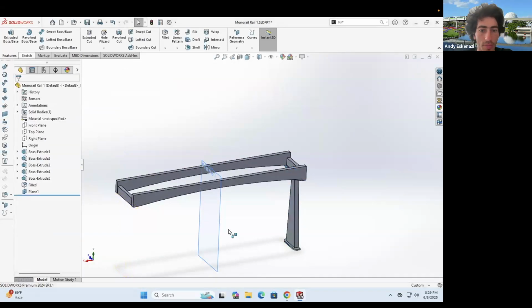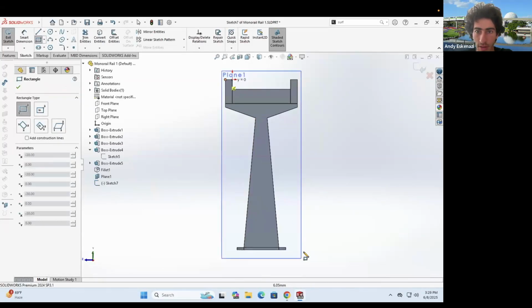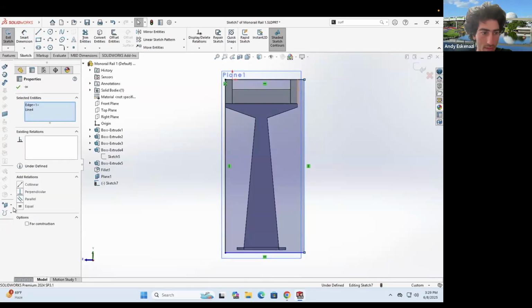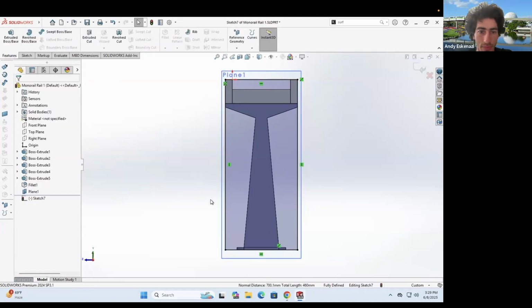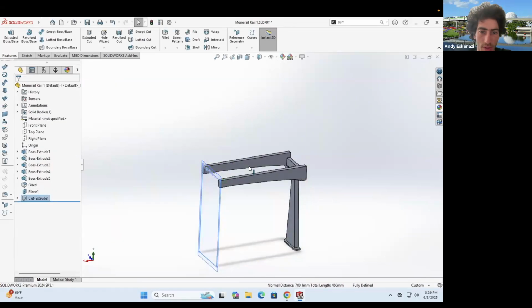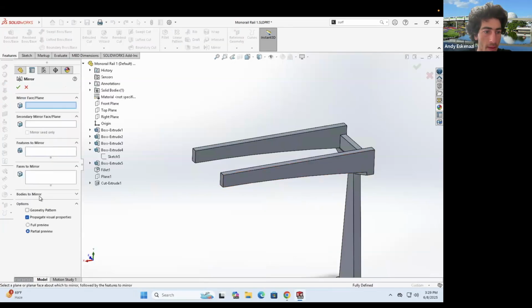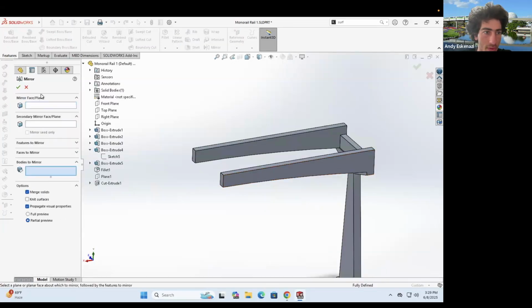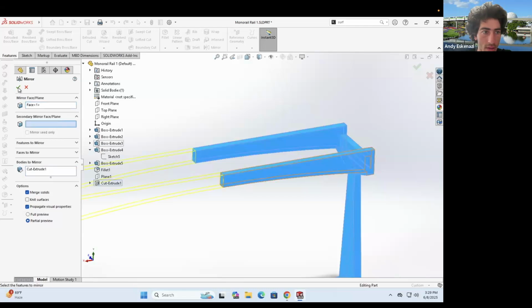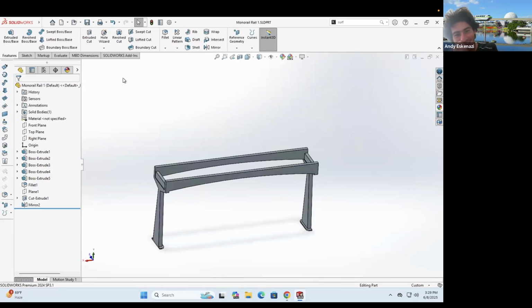In fact, maybe, you know what I'll do? I'll go here to sketch, and I will just draw a big rectangle that goes like this. Linear, linear, wall, opposite direction. There we go. And now, yes, I am just gonna mirror the geometry of the body. There we go. Mirror face right here. Excellent.